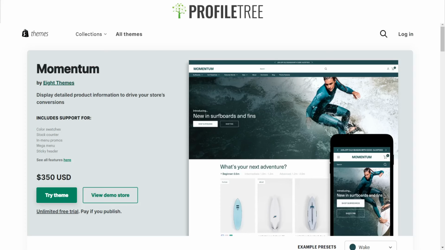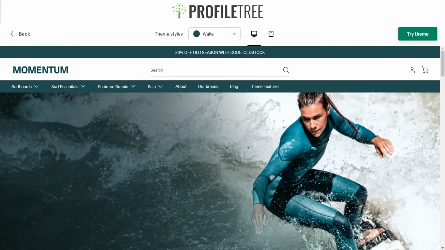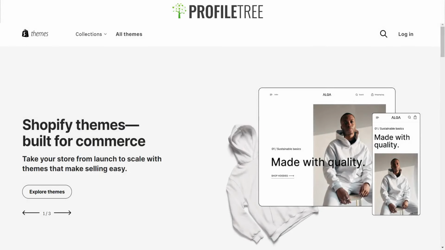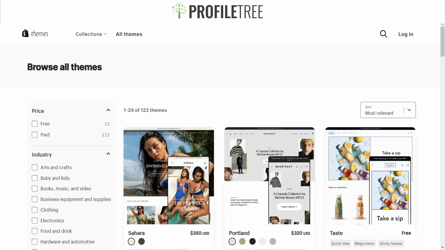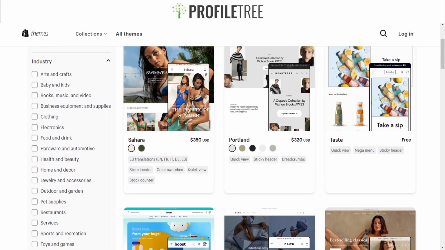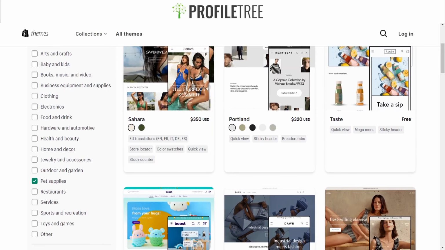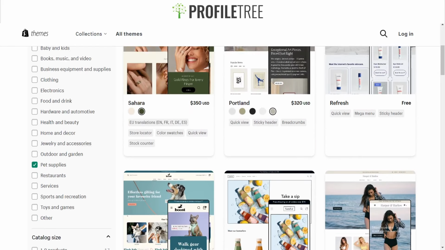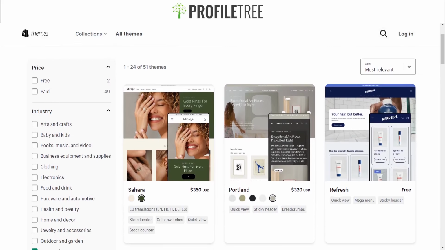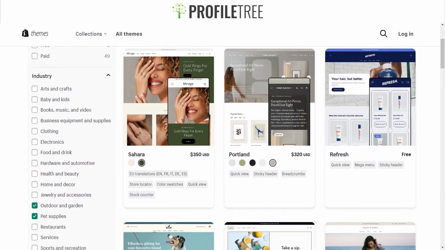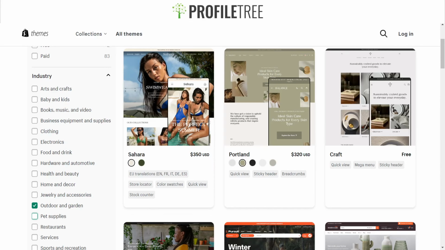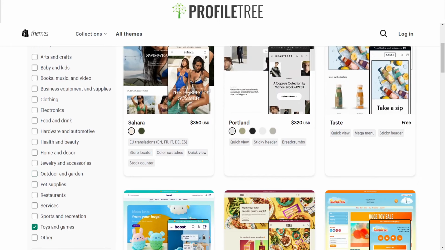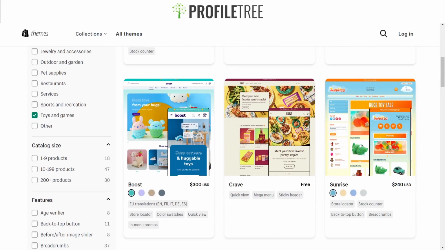Now if you choose not to pick that theme, there are other ones to choose from as well. So if I click back onto this, they will have other themes to choose from. So say that you are running a pet store, something like that. You can go ahead and select the pet supplies, and we'll be able to pick one of the themes. So even with the outdoor and garden, then it'll give me the one that's closest to outdoor and garden. If we do toys and games, it linked me to the ones that are toys and games.